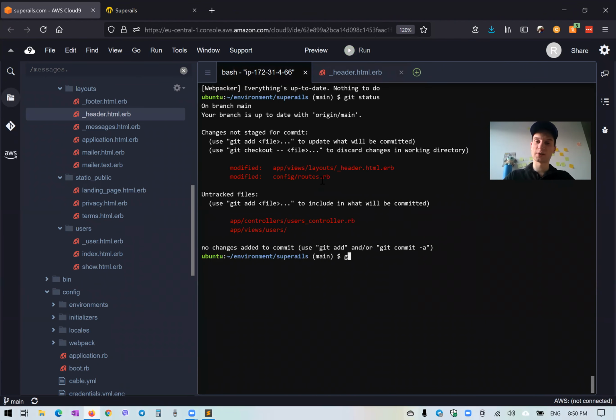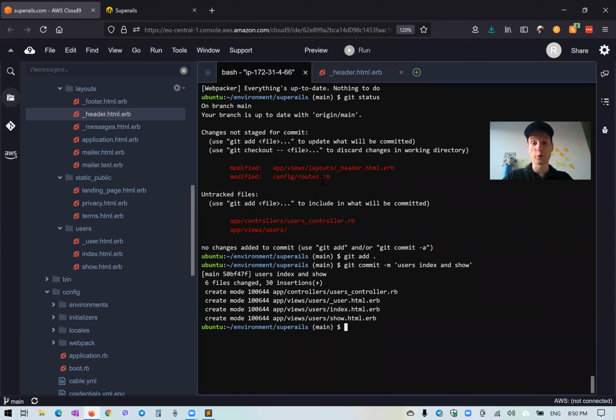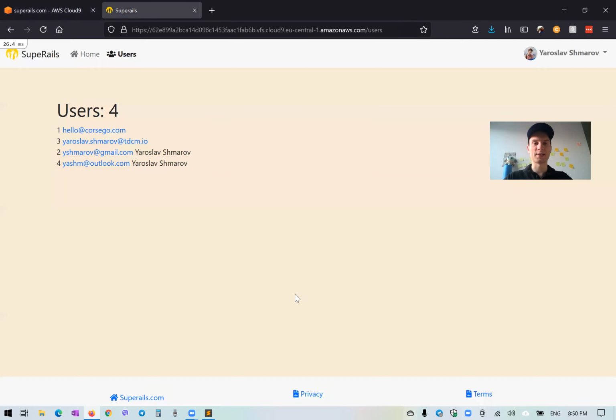So git status, git add all, git commit main users index and show. Okay, looks good. Now, what are we going to do next? Let's see. We want to do some more boilerplate functionality before diving deep into application-specific code. I really want to work on creating a boilerplate application that isn't tied to any specific business logic before we dive into the business logic. So we're going to work more on this user authentication part and go deeper into Devise now.